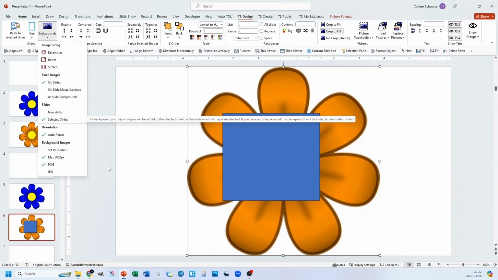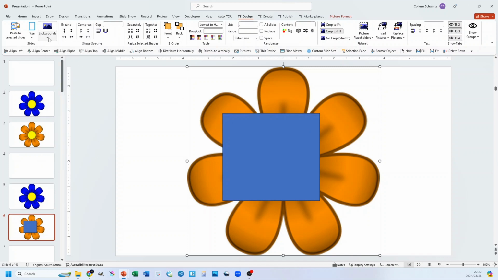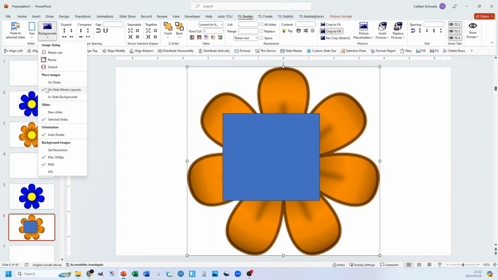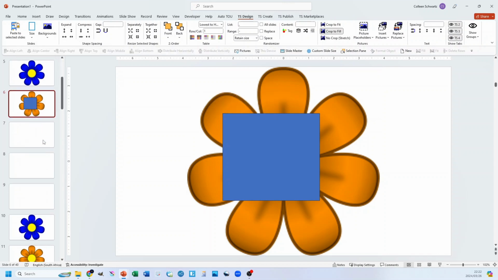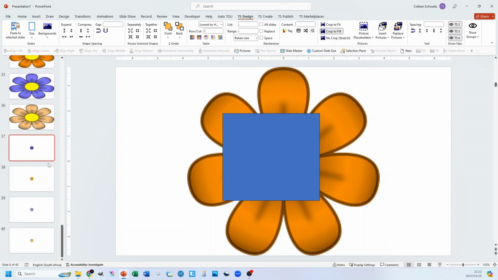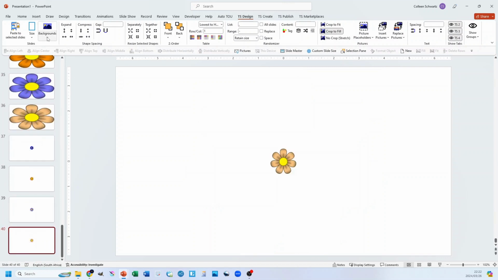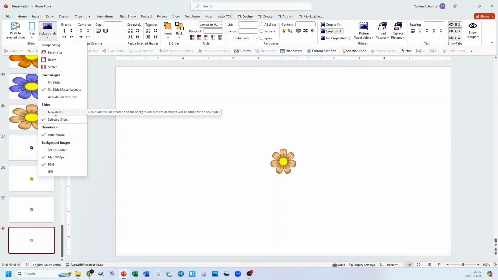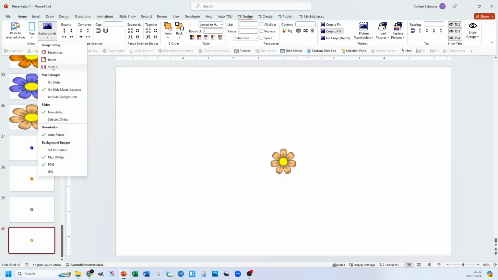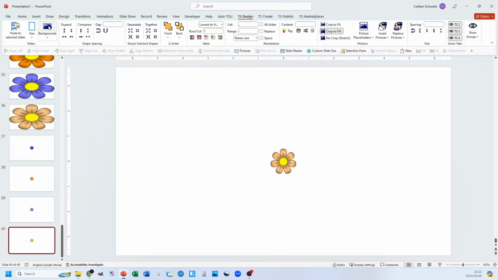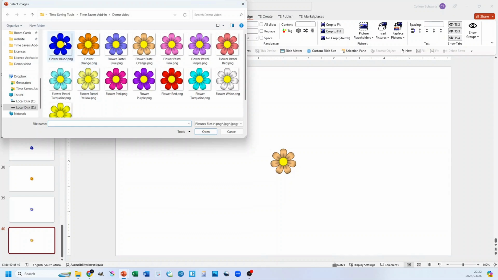Okay, then you can also choose to have this option over here where you can add your backgrounds to the slide master layout instead. And let me just show you what that looks like over here. So I'm going to have it go to new slides. Okay, and I'm going to choose to keep it as resize in this example. So I'm going to go and add my images quickly. So I'll use these ones over here this time.